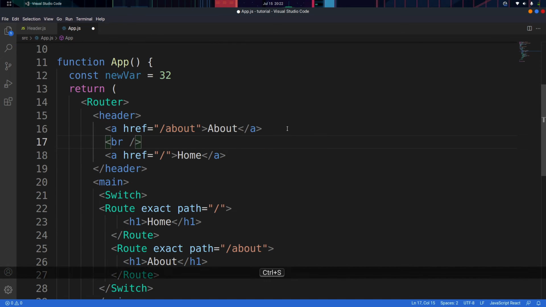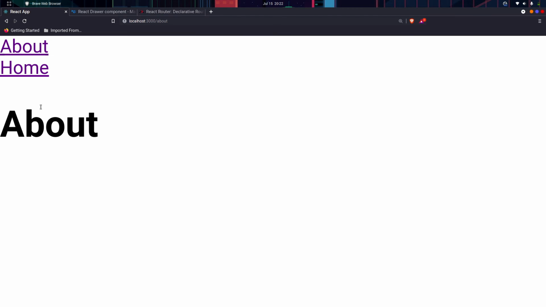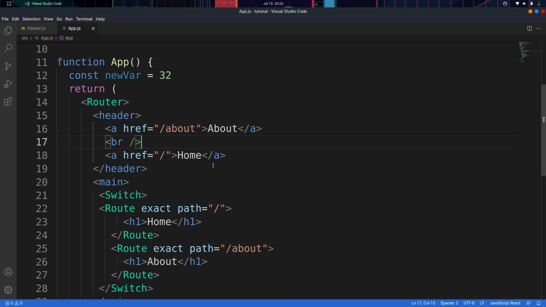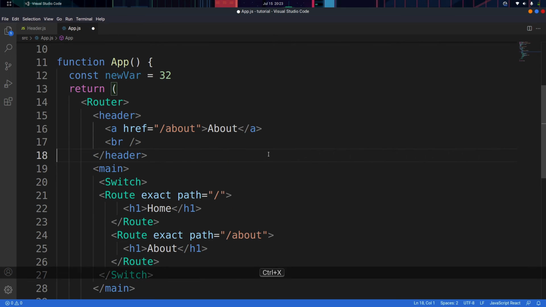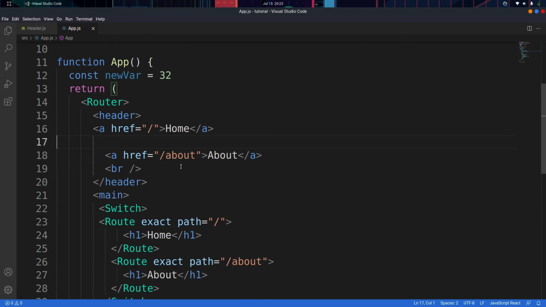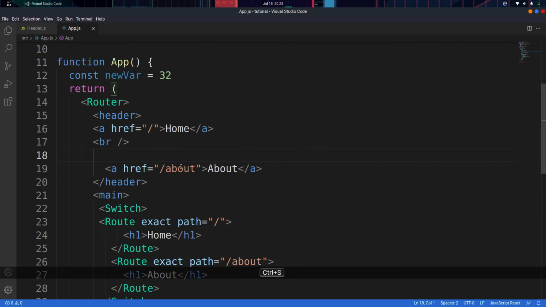So let me just add a line break, so it's going to be like this. Okay, so when you click on About, it's going to give us About. So I can just move this right here, and I can just move this also right here.